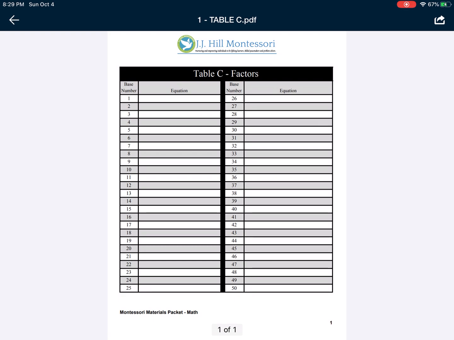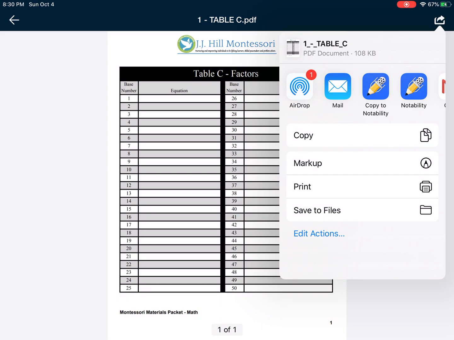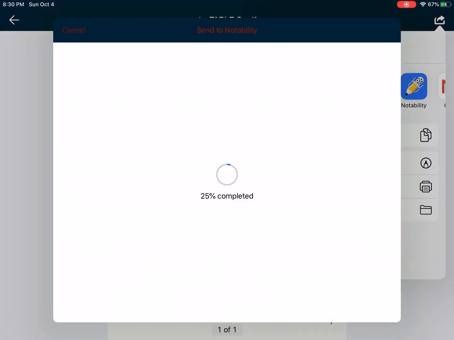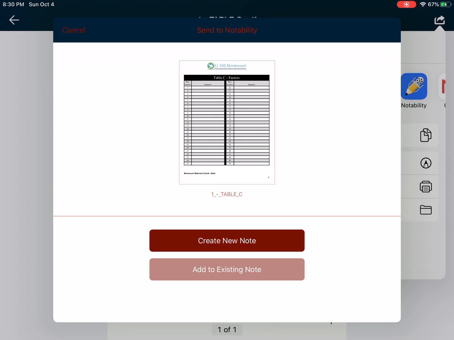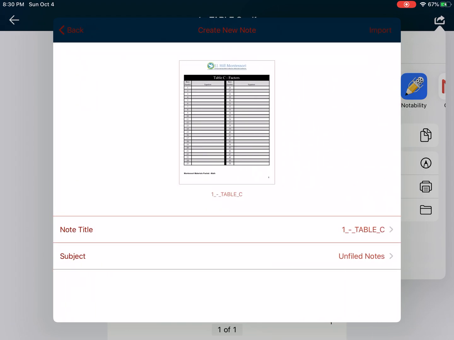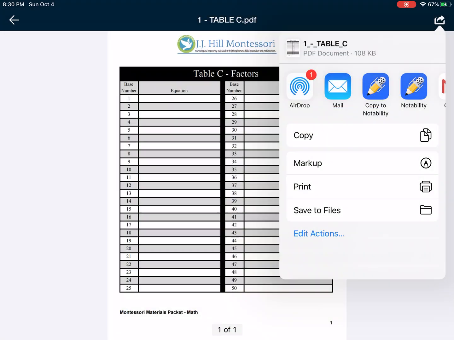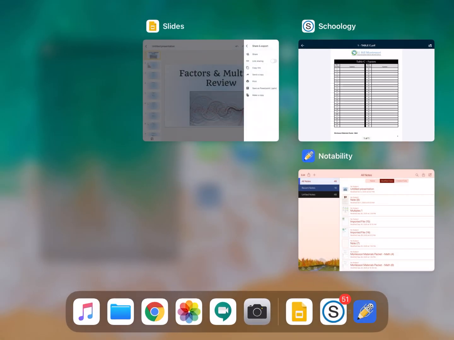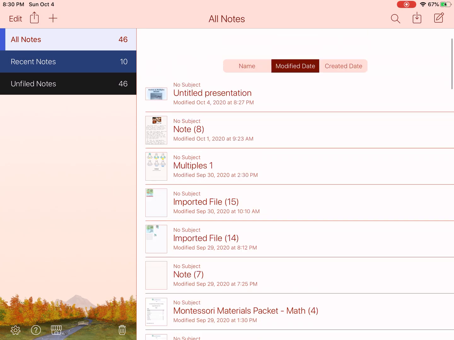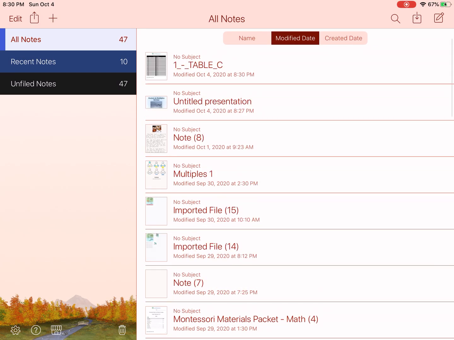Now, I'm just going to walk through this on Notability right now. Keep in mind, you can do this on paper too. So I can select the arrow on the top right and select Notability. And I'm going to create a new note. There we go. And import one file sent to Notability. Awesome. So that means I can go to Notability here, and it should appear on the top of my page in a moment. There it is.